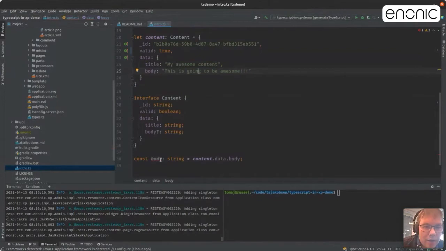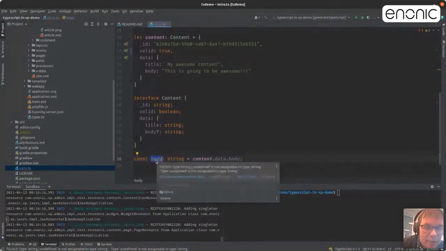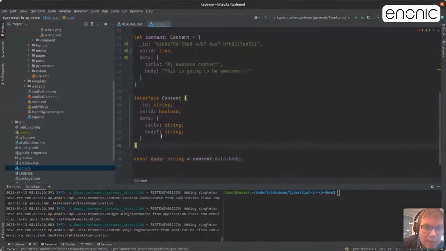Okay, so here I want to pick out something from this content that I have and use that as a string. And so I do content.data.body, and I want to assign this to this variable, which is a string, but I get the red underline here too. And the error says type string or undefined is not assignable to type string. That is because the body here has a question mark colon, and that means that it's optional. So the question mark colon means that this data field doesn't need to have a body. It can have a body, but it doesn't need to have it.